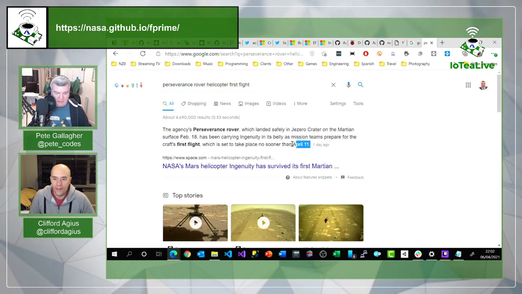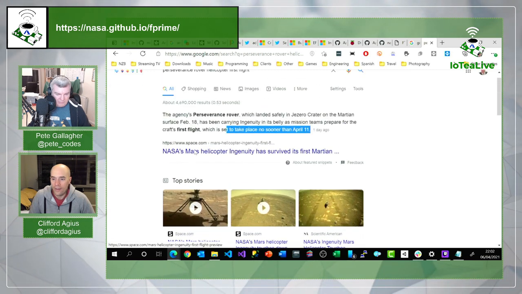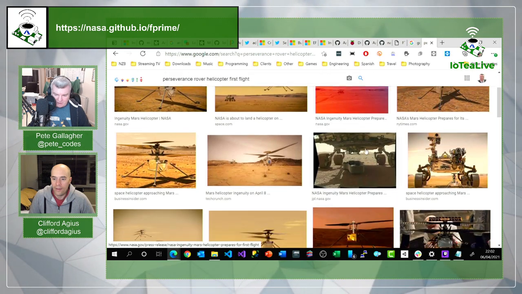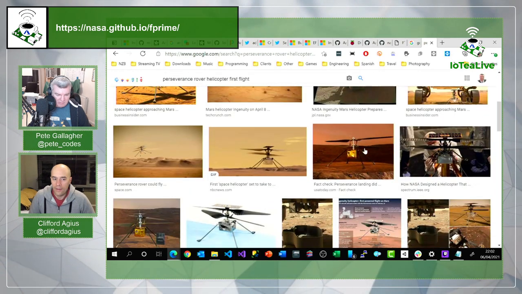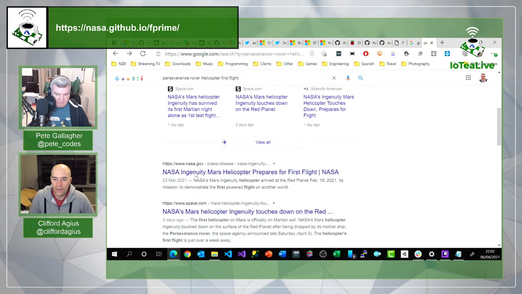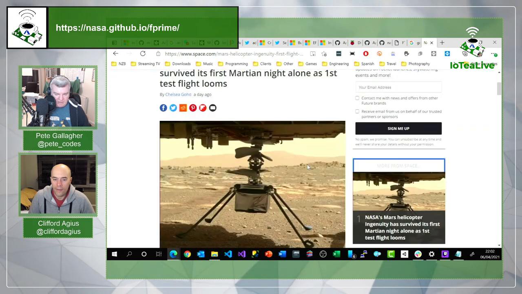Helicopter first flight, on April 11th. Look at that. I think it's still scheduled for April 11th. Now they've dropped it on the floor already, so it's ready. There should be an image. I think there was an image back there on those stories, but I'd have to click on one of them. So they've dropped it onto the floor, ready.